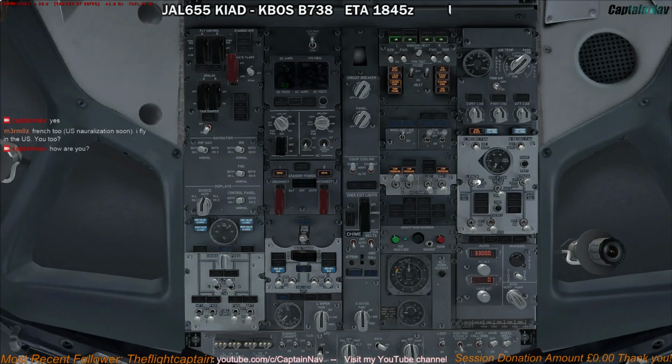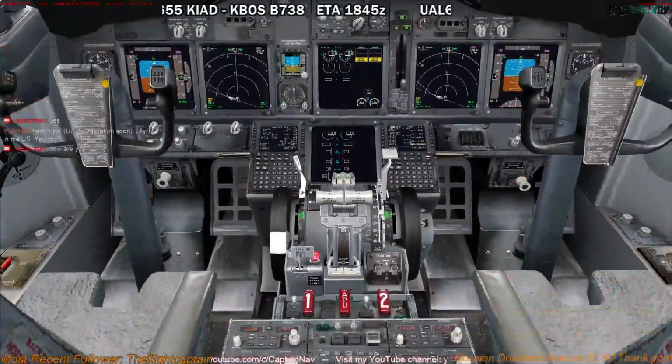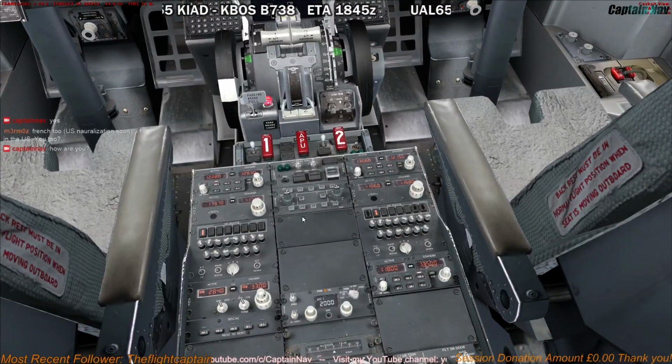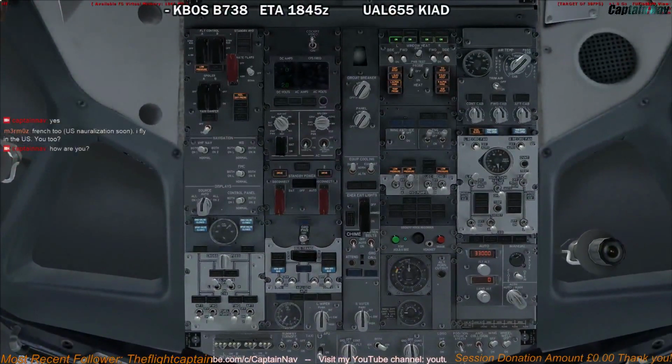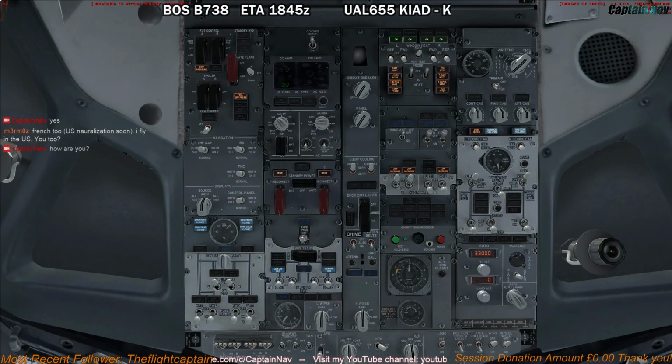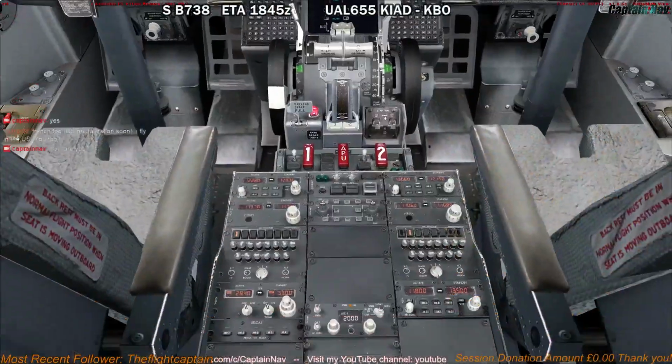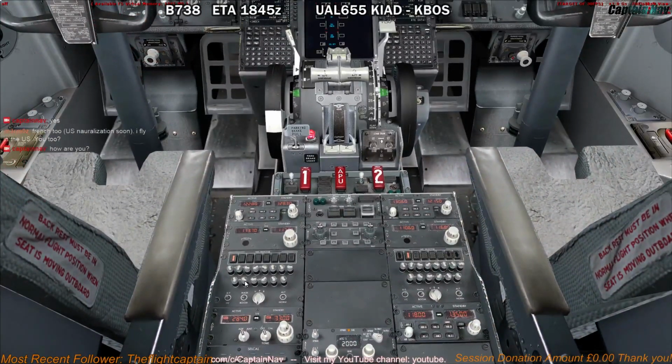We are ready for push. Parking brake is set. Before start checklist. Hydraulic A pumps. Off. Packs. Off. Anti-collision light. On. Parking brake. Set. Transponder. Off. Before start checklist complete.